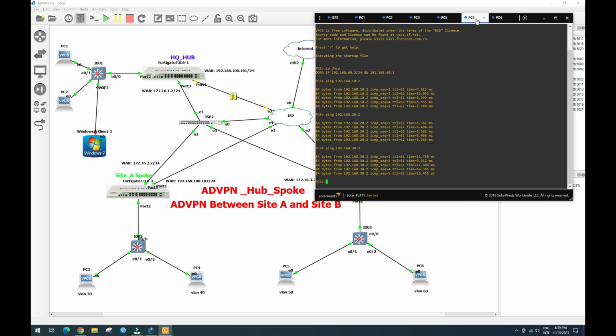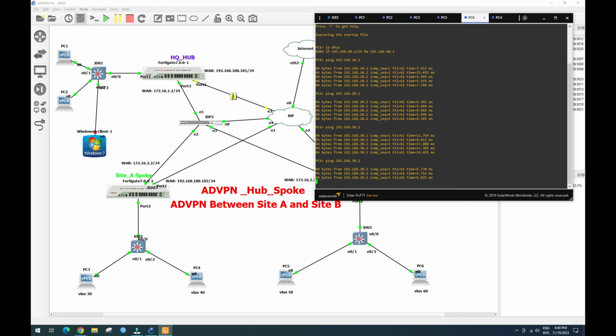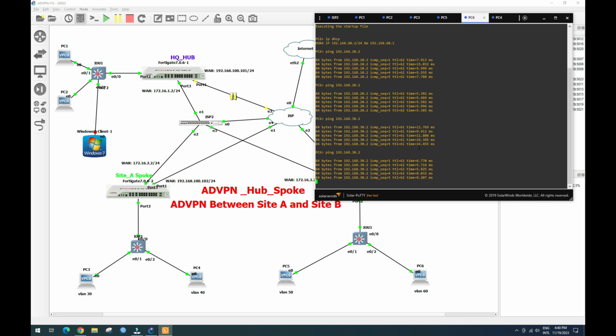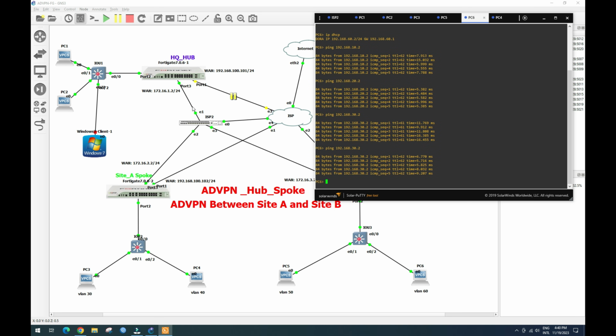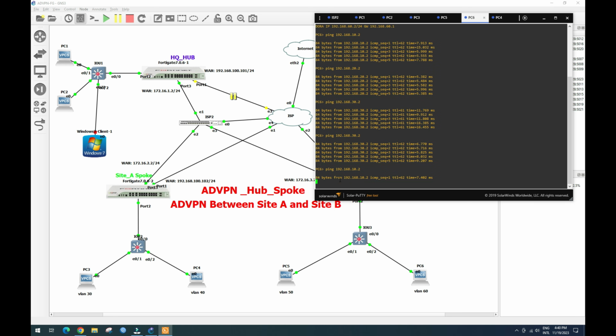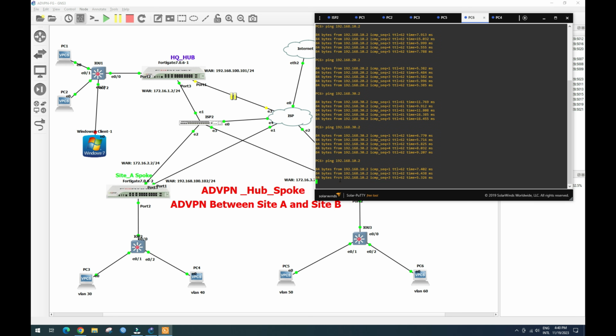So now we are on PC6. We try to ping to VLAN 30 and VLAN 10 here. Whether we can see we can ping or not. Okay, so now we can ping because we have this WAN 2 for the backup.